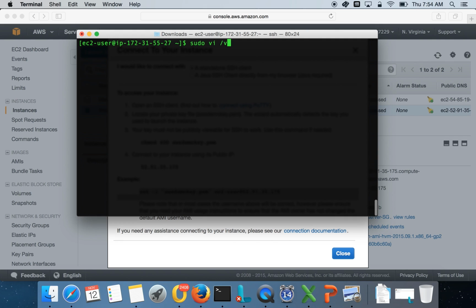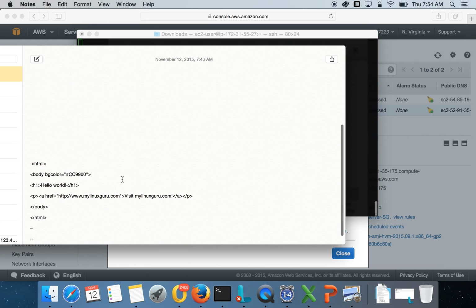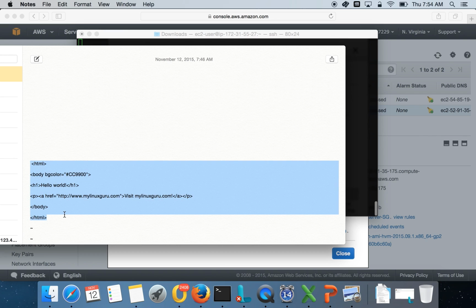vi /var/www/html/index.html. Let me create a file under this default location. I'm not changing or configuring anything specific. When you install HTTP, by default this folder will be created. I'm just creating a file called index.html, and in this file, let me add my content. I have one simple sample content.